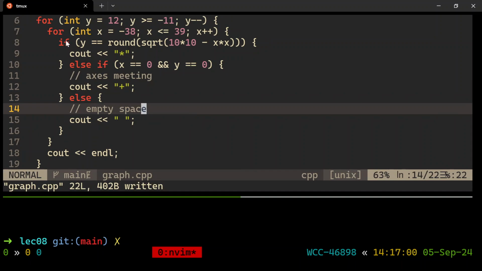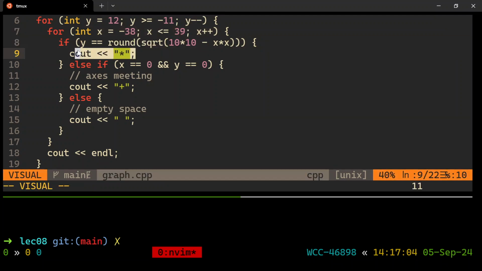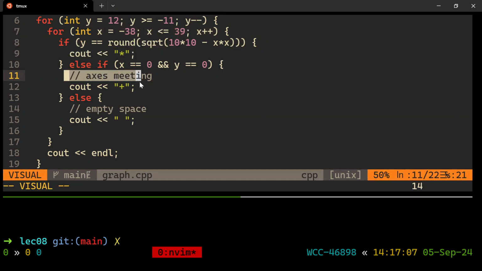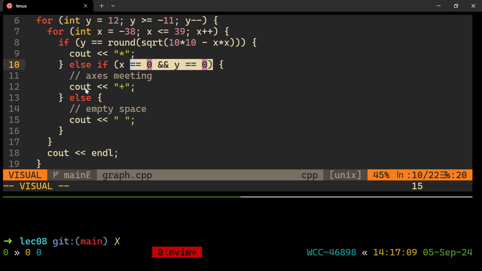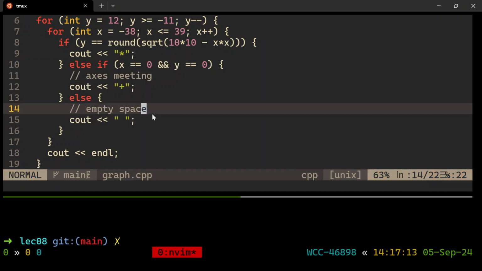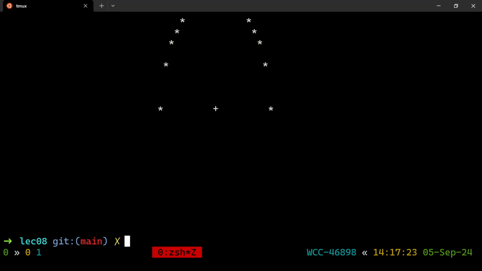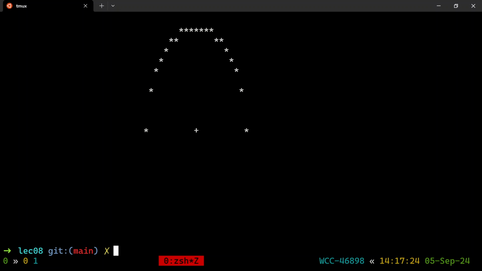So what am I checking for each xy coordinate? I'm ranging over all these guys. If it's on the graph, plot the star. If it's the axes meeting at 0, 0, make a plus sign. Otherwise, if it's just empty space, if it's nothing I care about graphing, then just move over to get ready for the next coordinate. Empty space, please. And that will give us the top half of a circle. Isn't it beautiful? So we gotta do the bottom half still, of course.